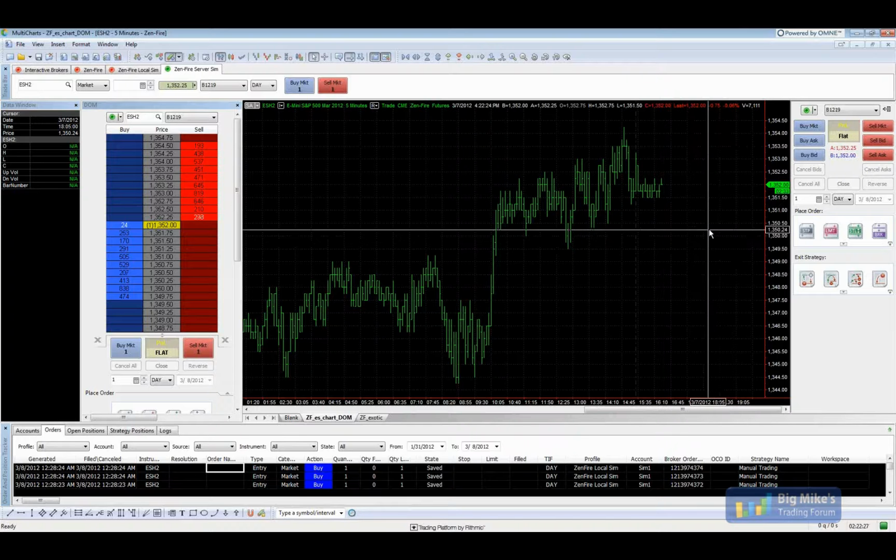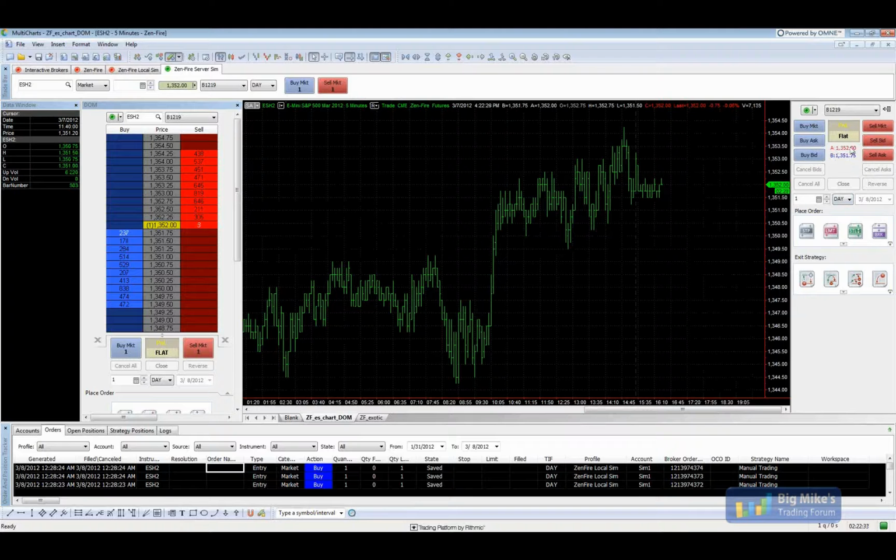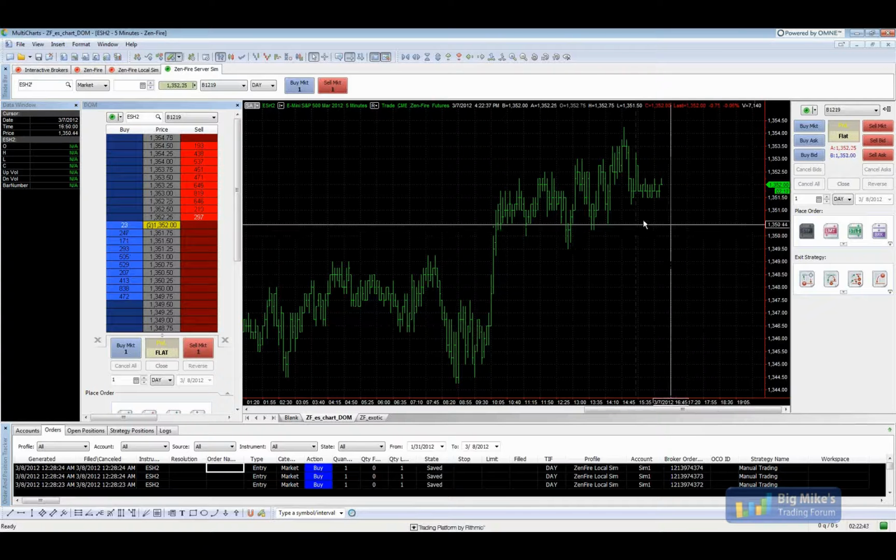Once you are ready to trade, especially in the server sim, you can use the trade panel on the right-hand side. You can use the DOM. You can use the trade bar at the top. Or you can trade with strategies or manual strategies. So let's go through each one of those components real quick.